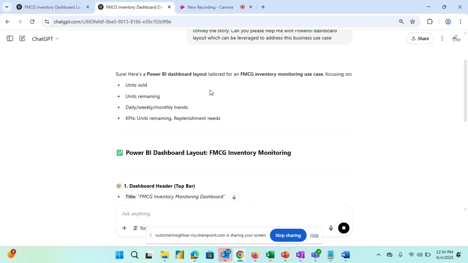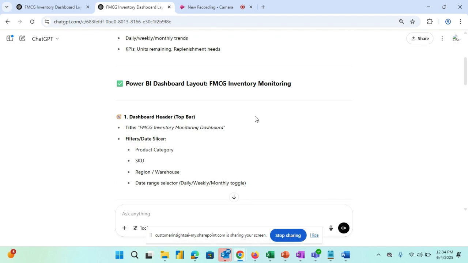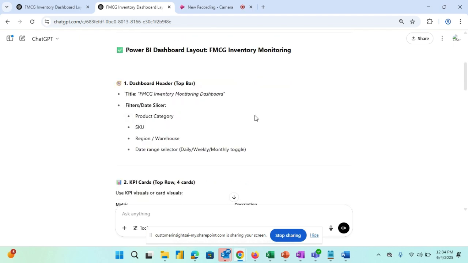So here is the dashboard layout tailored for the FMCG inventory monitoring use case, focusing on units sold. These are the KPIs it summarized: units sold, units remaining, daily, weekly and monthly trends, units remaining, replenishment needs, right? These are the KPIs we are tracking at this level. If you go down, you'll see it has created a layout for us, right? The dashboard header could be FMCG Inventory Monitoring Dashboard. That's a good input. Slicers or filters that we can use: product category, SKU, region name, warehouse, state and date range selector. This can all go on the top.